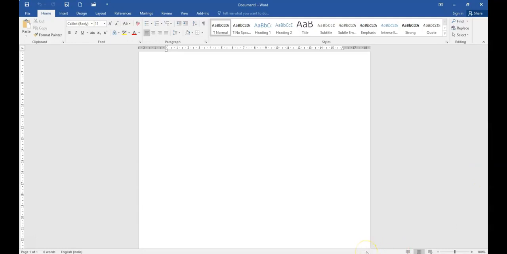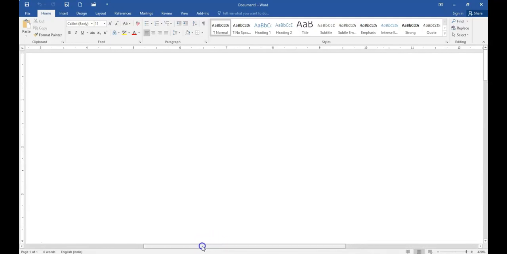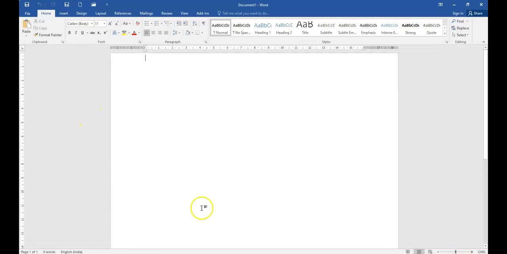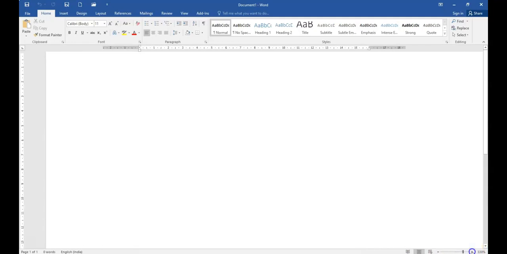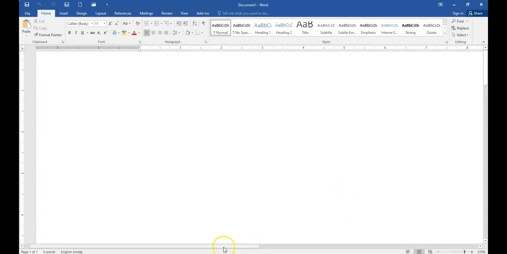But then why is the horizontal scroll bar not seen? Because my zoom is inside the screen. So this is my zoom slider over here. As I increase it, I get the horizontal scroll bar. When I'm on 100% zoom, you may not get the horizontal scroll bar because it will not be used for anything. Only when your zoom is a little more out of the screen do you get the horizontal scroll bar available on your screen.